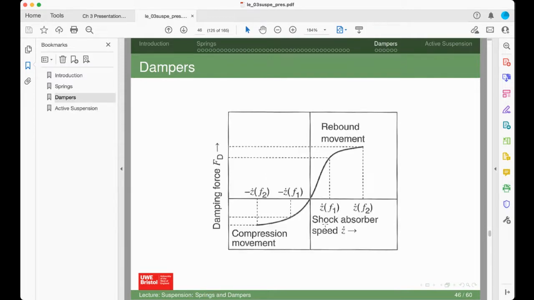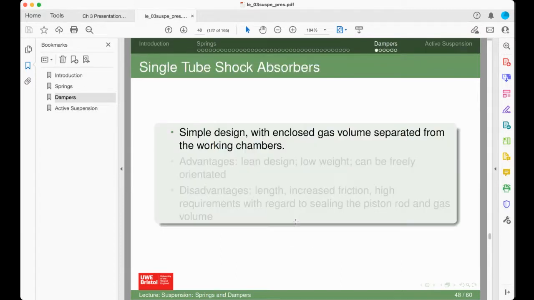Okay, so in terms of damping rates, this is the typical sort of damper diagram. You've got along here the damping force FD, and you've got your velocity, shock absorber speed, Z dot. And the rebound, where it's extending, you've got a positive value for Z dot. And you can have, like I said, rising rate damping as well, where it's not a straight line. So there's a rebound movement there, and then the compression movement, you can see it's reduced. So there are different rates, and like I said, these are also not linear. And that's generally the way a passive damper will work. Yeah, so that's the schematic.